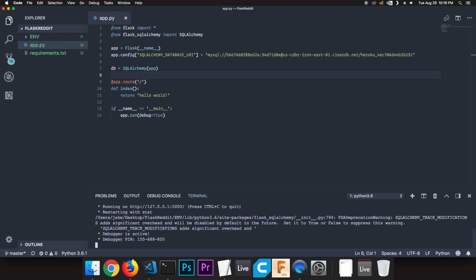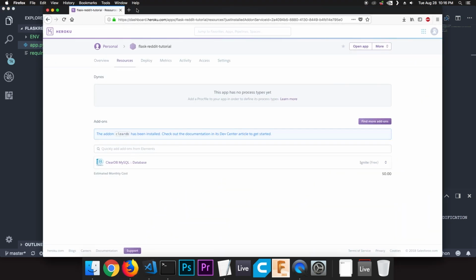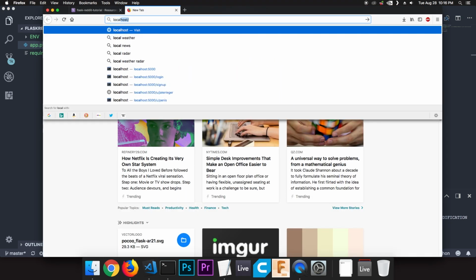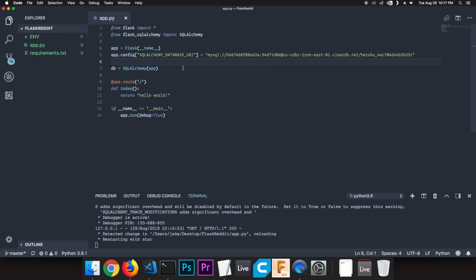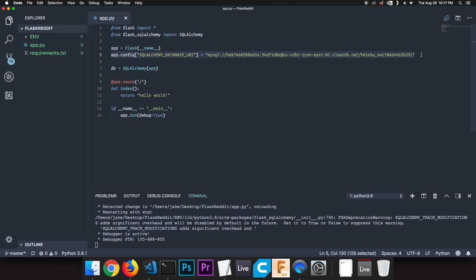So let's go ahead and run that. Looks good. We're up and running. Let's go and check out our localhost:5000. And there we go. There's our Hello World index from the first tutorial. So we have established a connection to our database. We've created a database object to use and interact with in our main application.